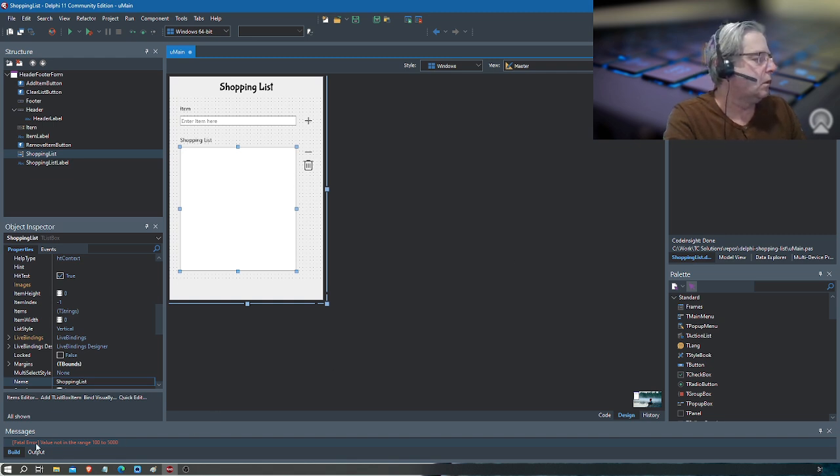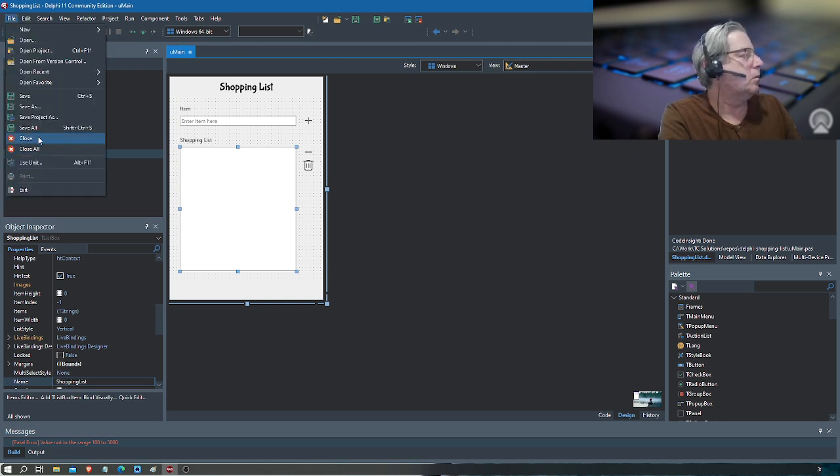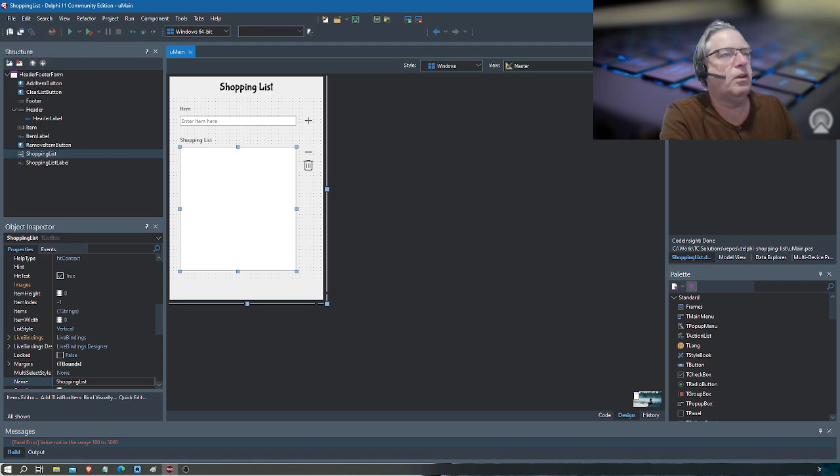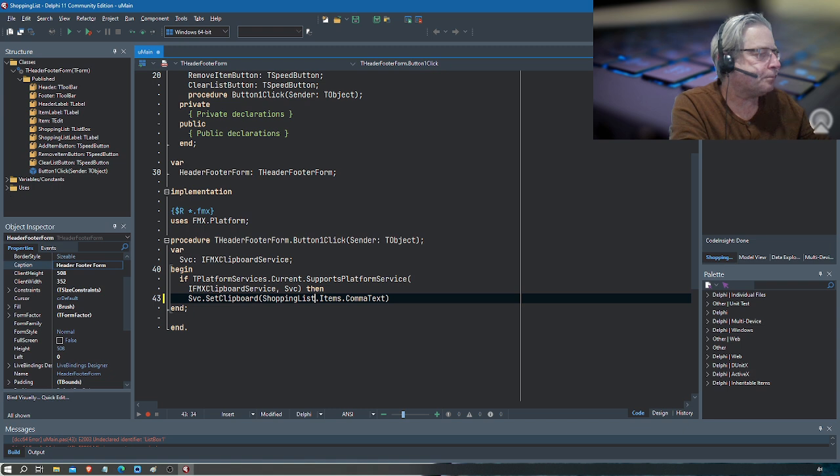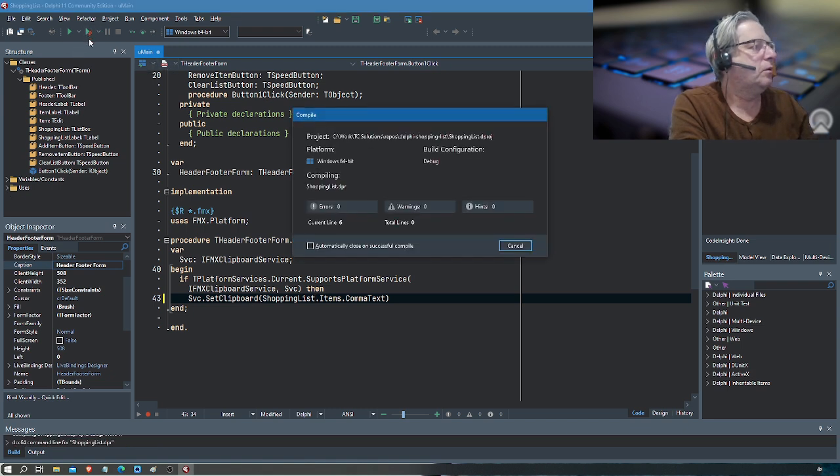Oh, I'm getting this. For some reason, I always wind up with an error called value not in range. So I'm never quite sure what it's looking for, but what this means is we're going to have to restart Delphi, but I'm going to have to make sure everything has been saved, shut it down. Anyway, let's run this again and see what happens.